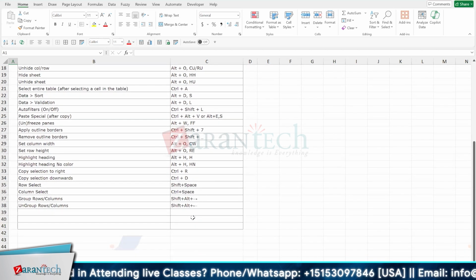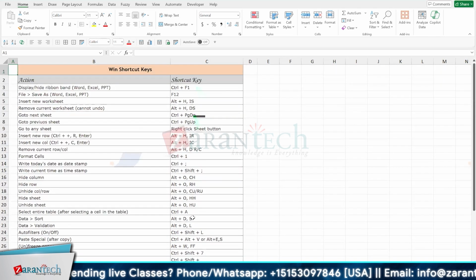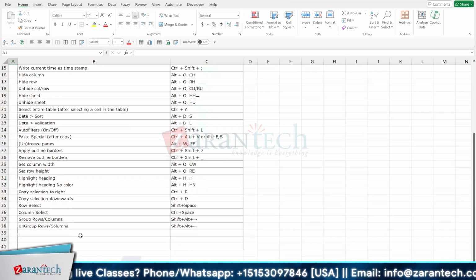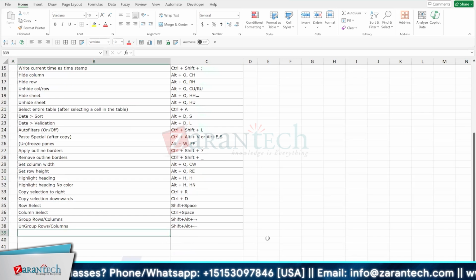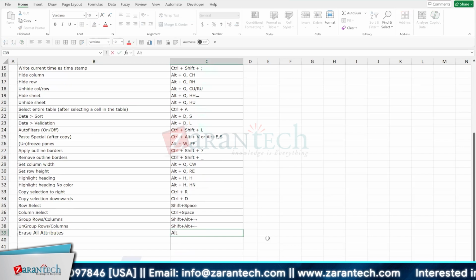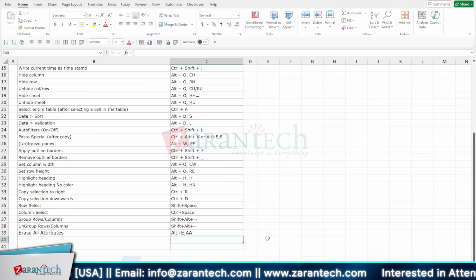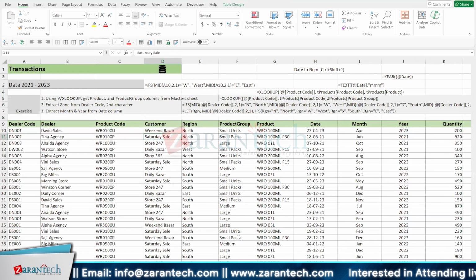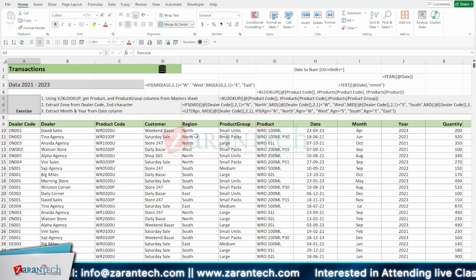Going further, for example, if I try to clear my content over here, I can try to apply the content clearance like that. It is erase all attributes. So Alt-A.